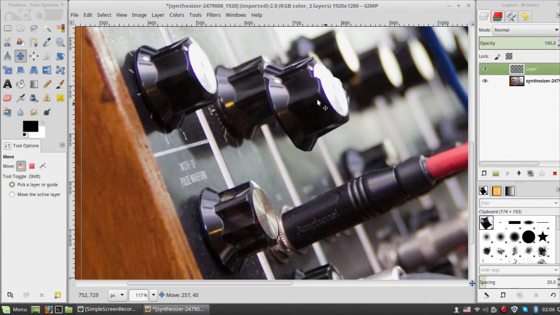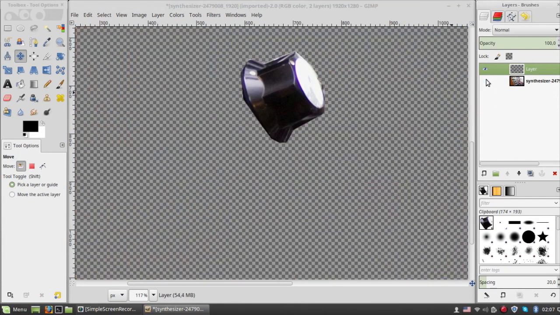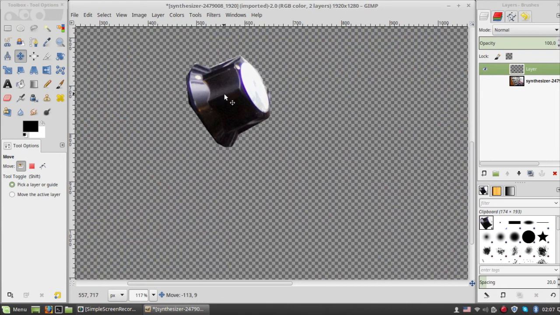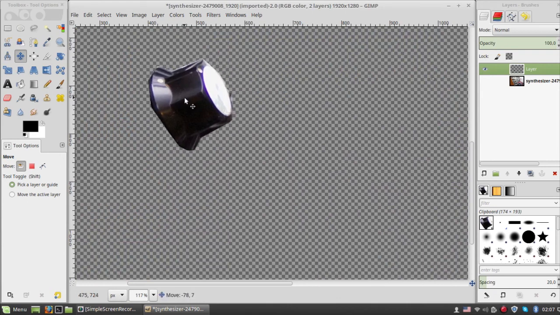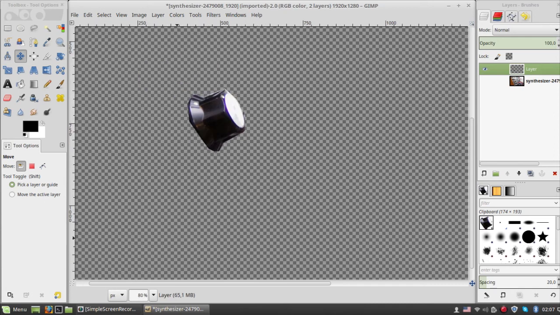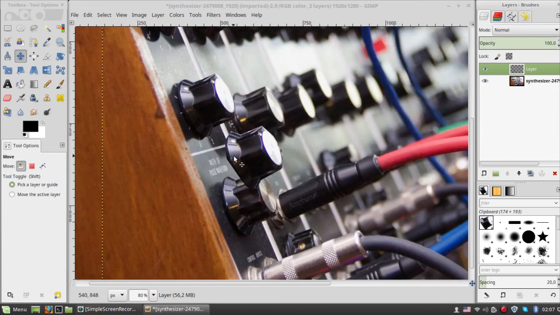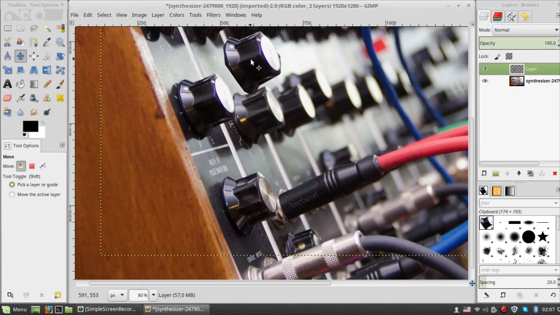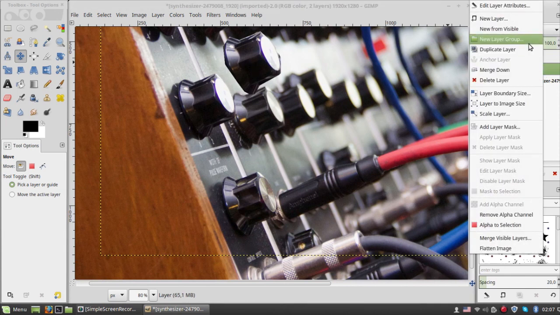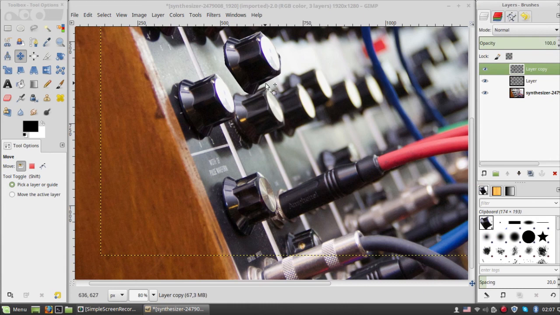And there you go, you can see that now we've selected this potentiometer knob, and you can move it around, adjust its size, copy and paste it over and over again, to make the synthesizer look like it has lots more of them. And you can pretty much do that with any image you want, and if you have the time and a steady hand, you can select objects quite easily.